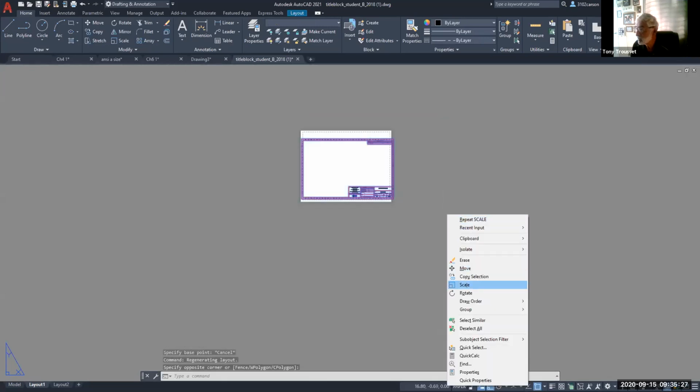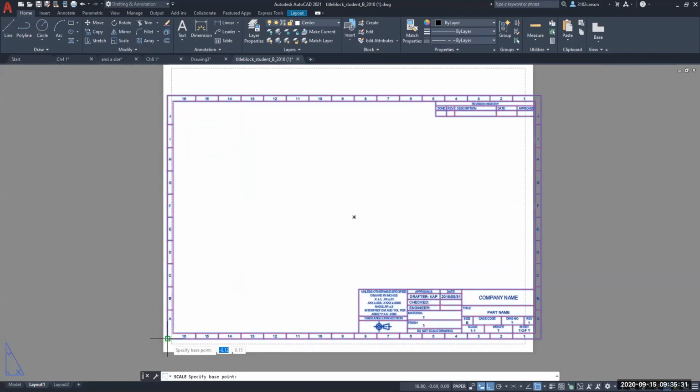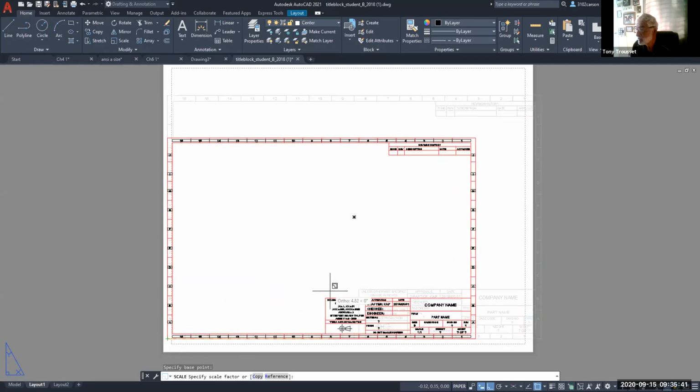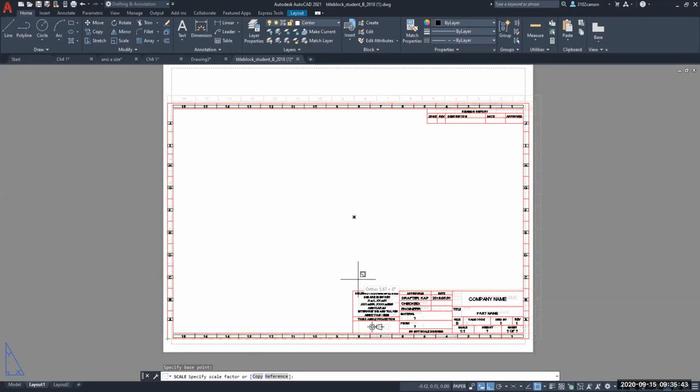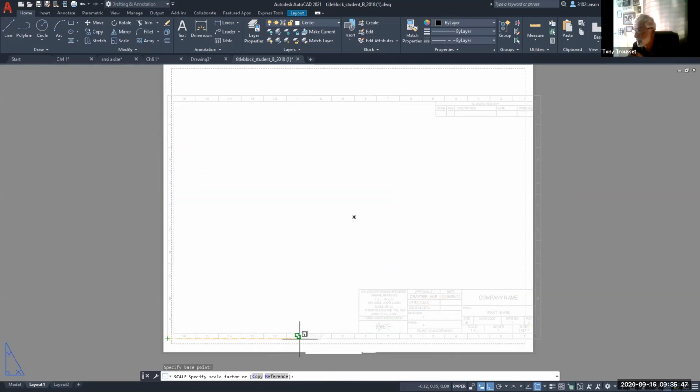Don't get frustrated now. Okay, no, I'm good. Scale. Yeah, and then hit that base point, the corner of the template? Yeah, corner. Click. Okay. Okay, now hit the R. Hit the R for reference.